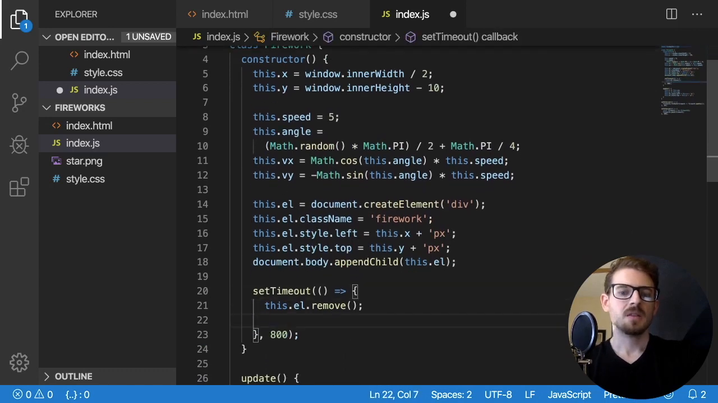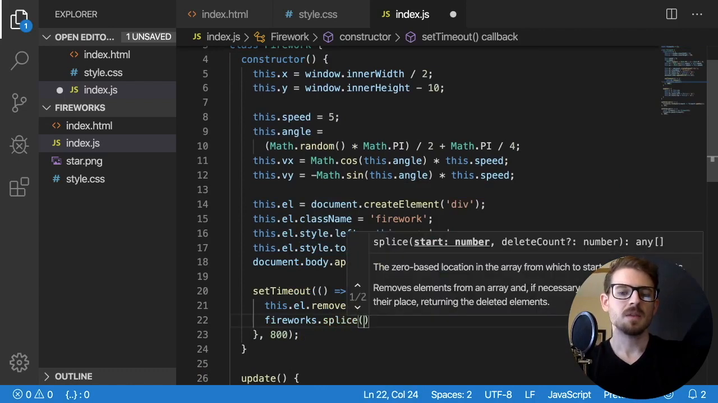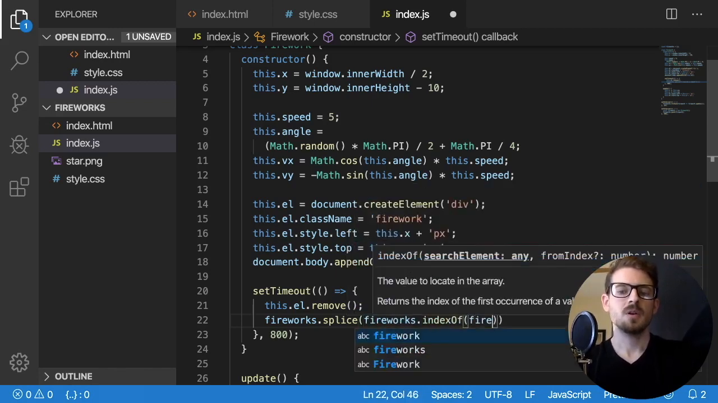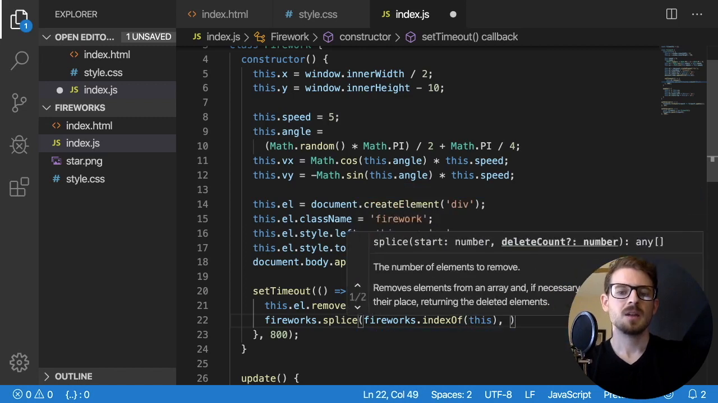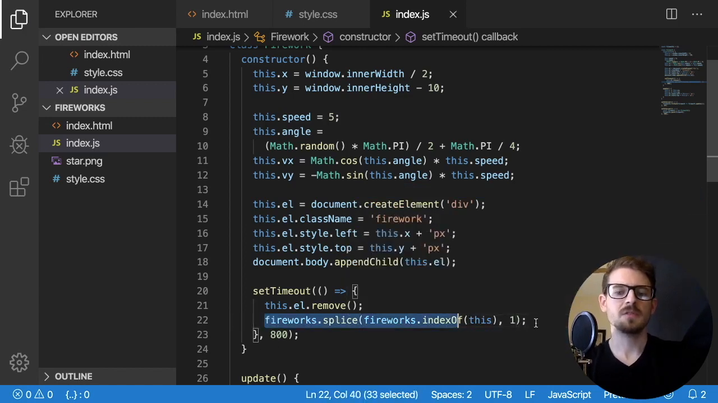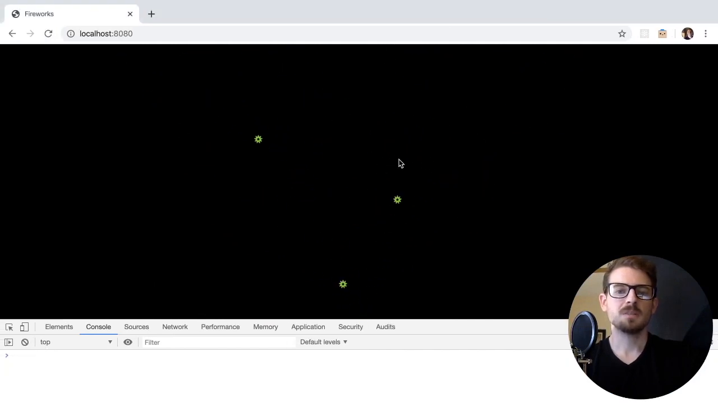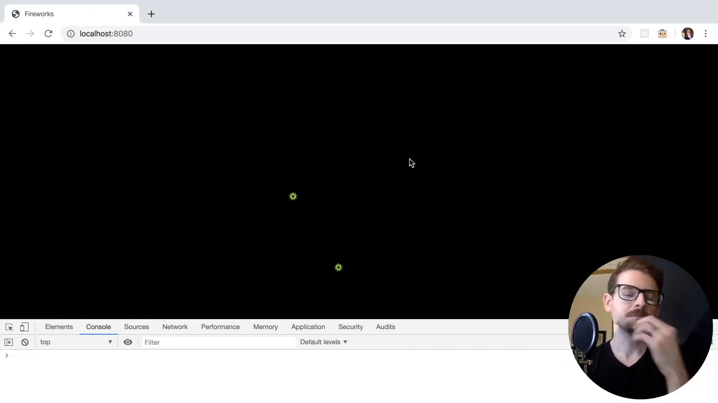And we can just say fireworks.splice, and then we could say fireworks.indexOf this. And we need to remove it there. So this is how you remove stuff from a collection. Basically, you say delete the entry at index of 1, 10, 50, whatever, and then remove 1. That's the length of how many you want to remove at that index. So now if I were to run this, we should see that the fireworks just disappear after 800 milliseconds.